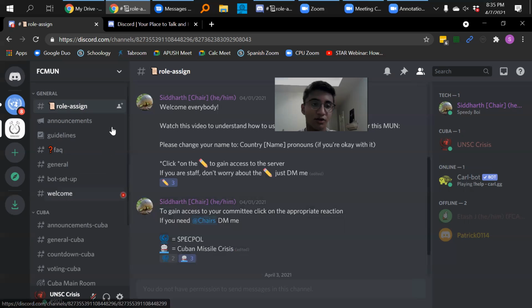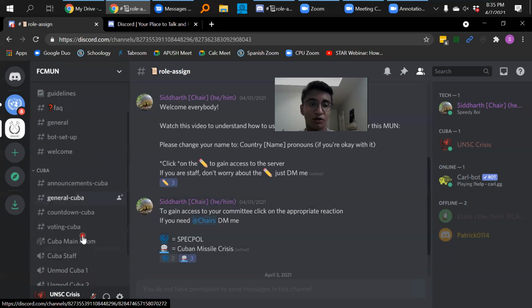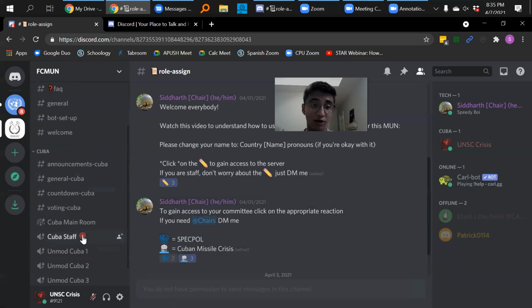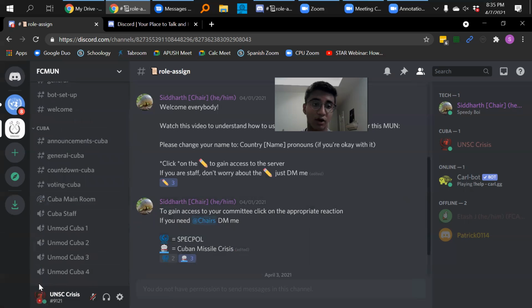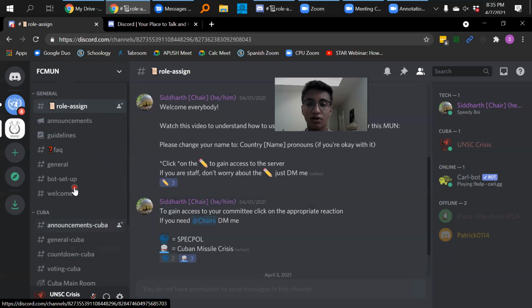So then let's talk about over here on the left. Discord has text channels and voice channels. The text channels have the hashtag beside them, and the voice channels have these sound icons. These channels with the little airplay style icon are where the main rooms are going to be. This is a little bit different. It's called stage channels, and we're going to talk about that in a little bit.